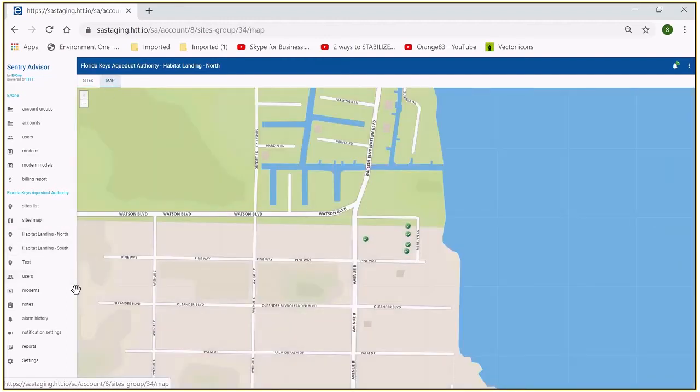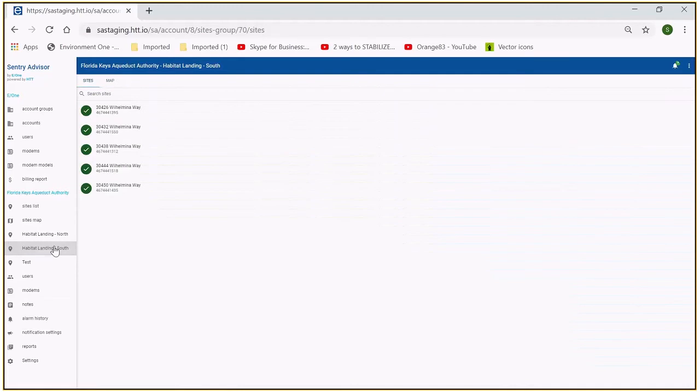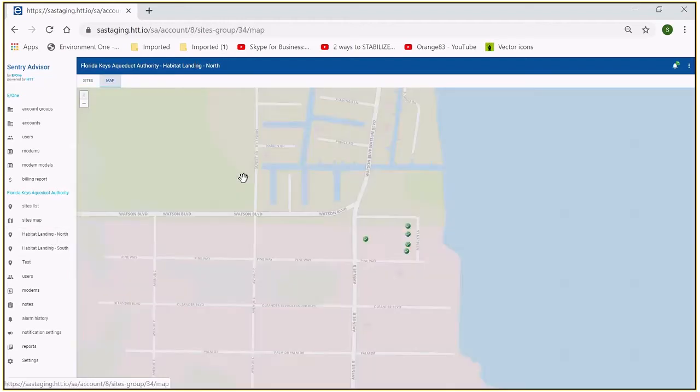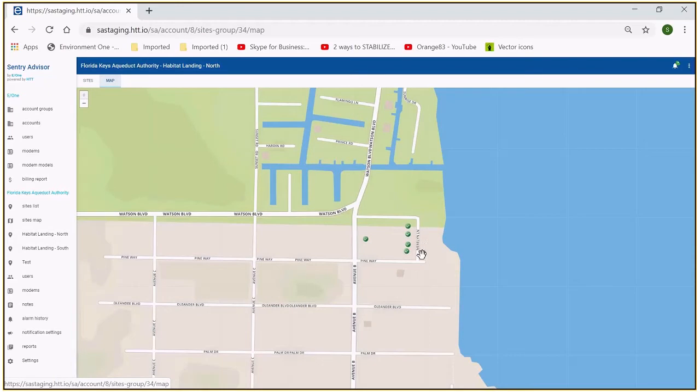We also can have map displays of just the selected group. So this is habitat landing north, and let's say I want to see habitat landing south. That's actually kind of funny. It looks like south is north and north is actually east.